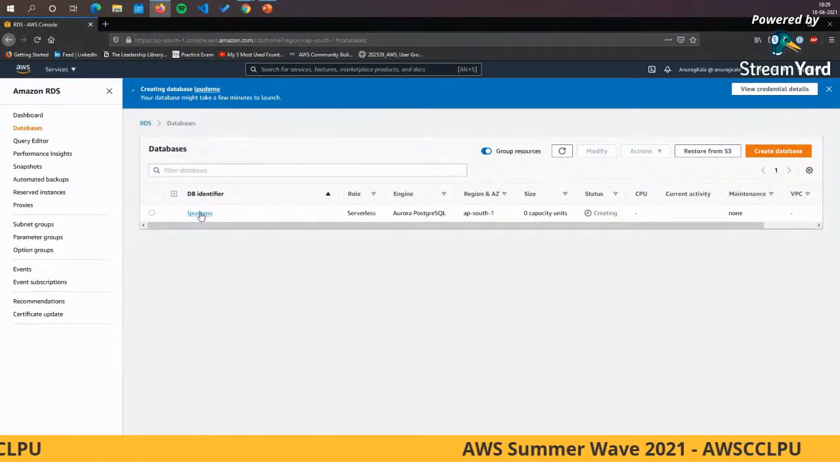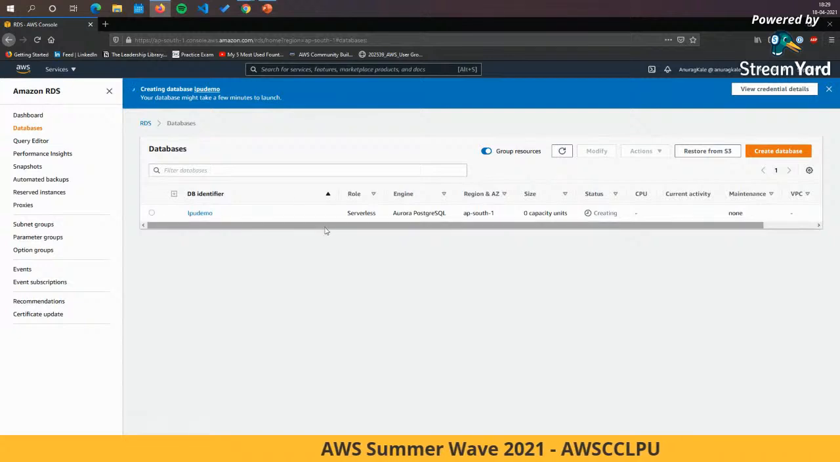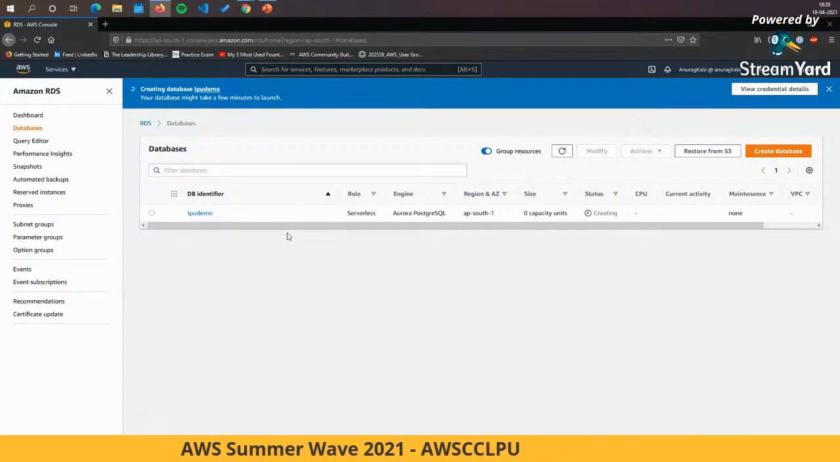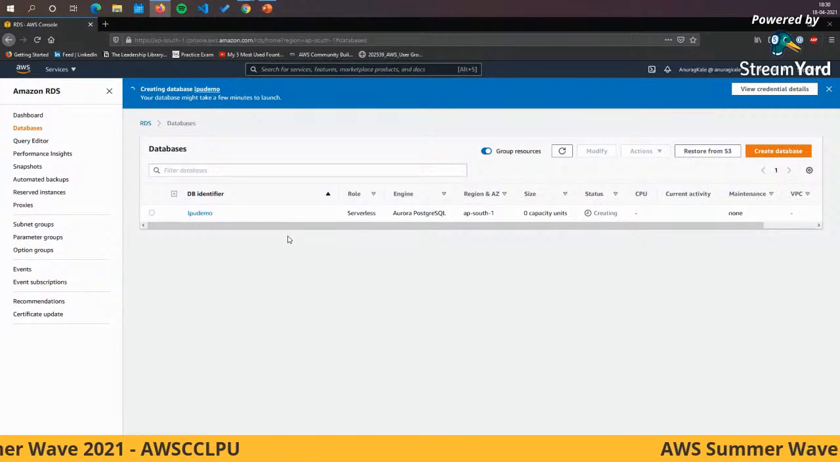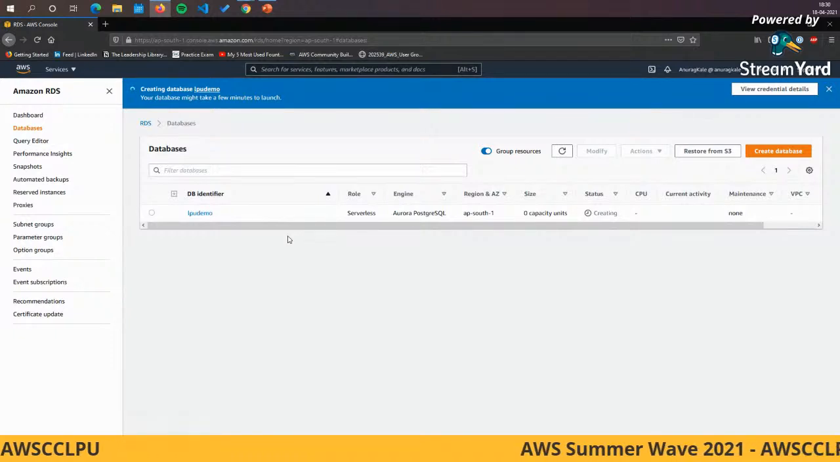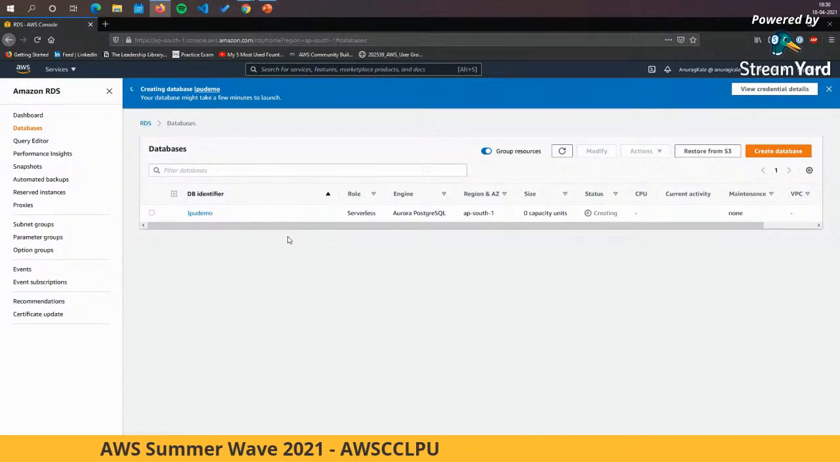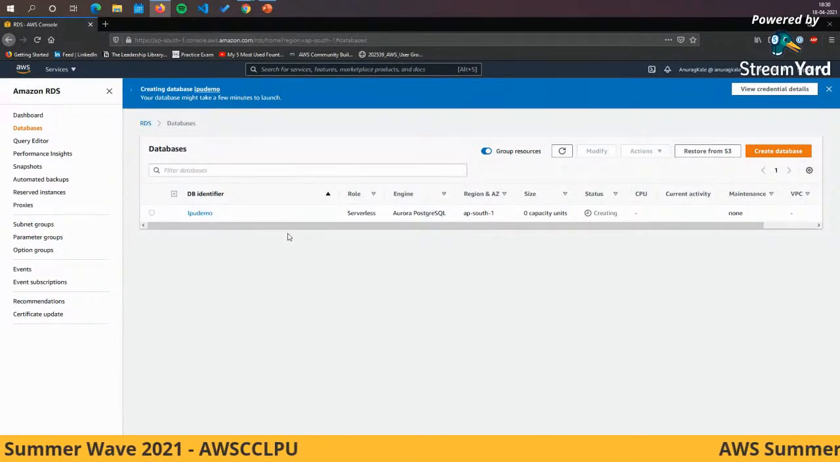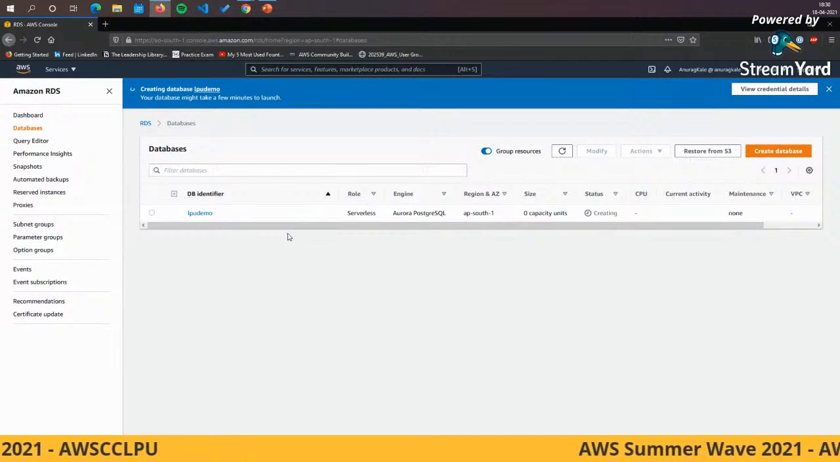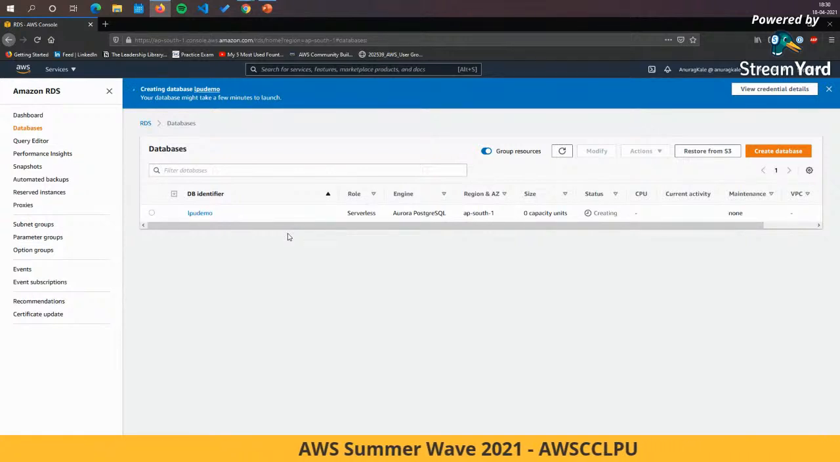And once it is created, you can connect to this particular database like you connect to any other relational database. You specify the link to your database. You specify the username and password, and then your application will be able to connect to the database. Or you can use a tool like MySQL or Postgres, the desktop tools, to connect to your database using those credentials.